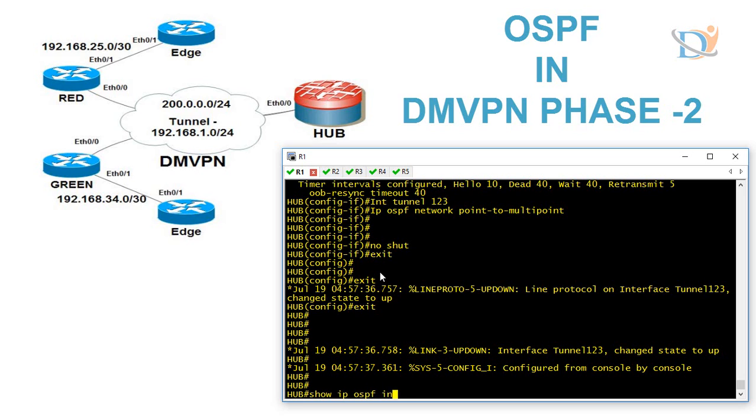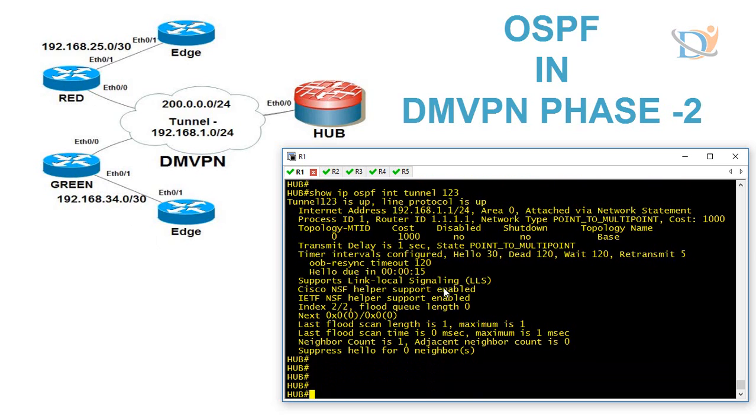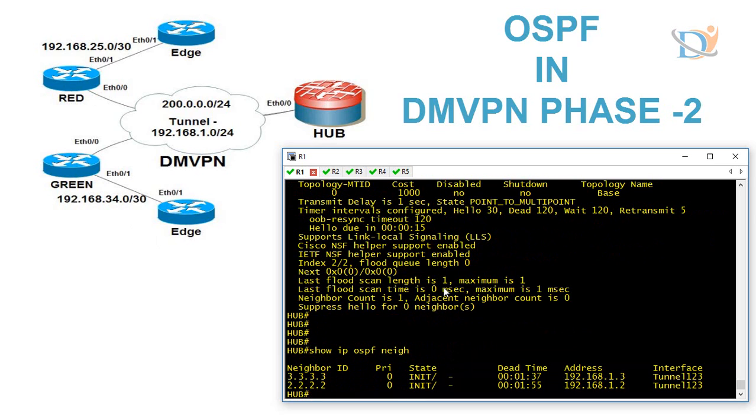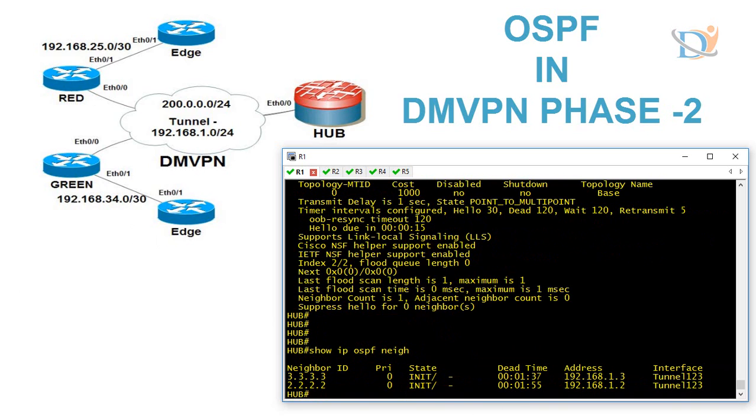We can verify this time with show ip ospf interface tunnel 123, and we see point-to-multipoint, and the cost of the tunnel is 1000 because of very low speed. The timer is the most important. You can have point-to-multipoint on the hub and point-to-point on the red and green devices, but you must take care of the timer value. The timer value must match in OSPF, otherwise they will not form any neighborship. So let's verify show ip ospf neighbor, and they are in init state, waiting for them to come up.